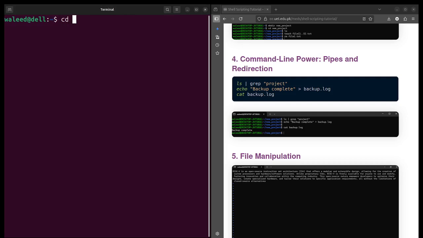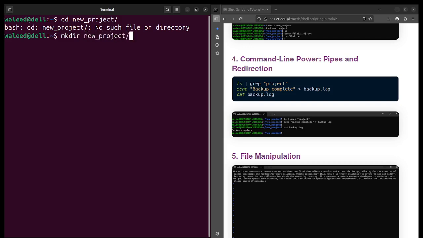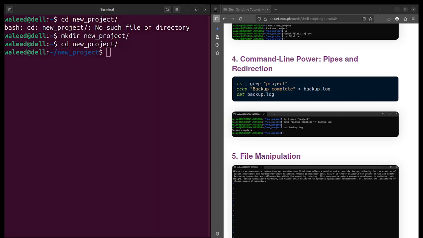Okay, so let's remake a new folder, new project. Sorry, I have just deleted it, so I have to remake it first. So new project, cd. Now I am in the new project folder, and I have no file here, as you can see.